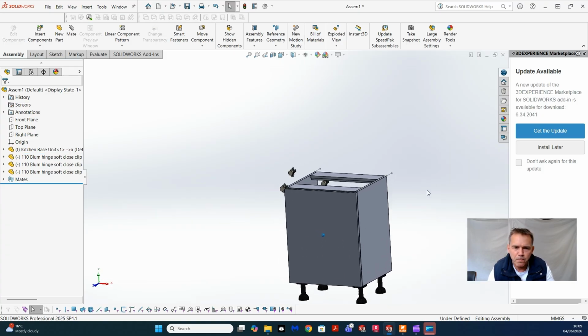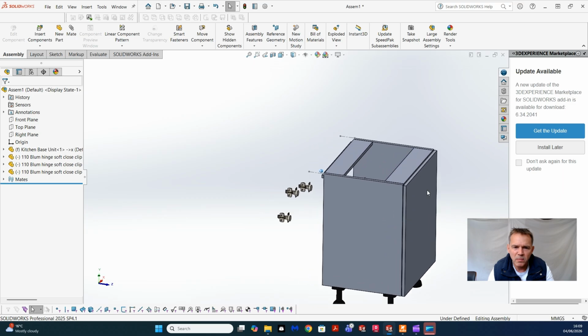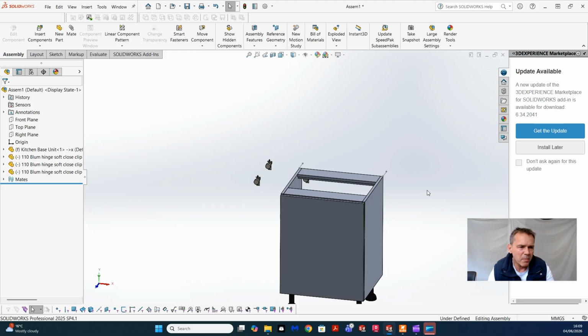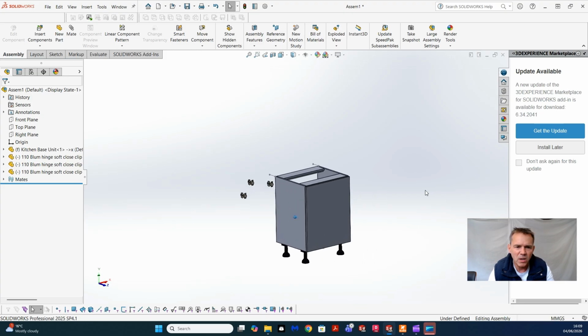There you go. That's multiplying or bringing in multiple parts of the same part into an assembly. It's another quick way of doing it, other than going up to your insert one at a time, bringing them in.